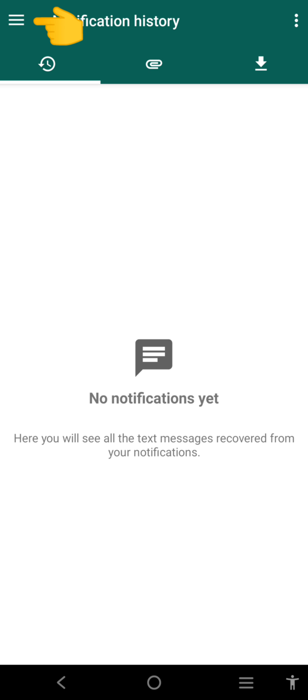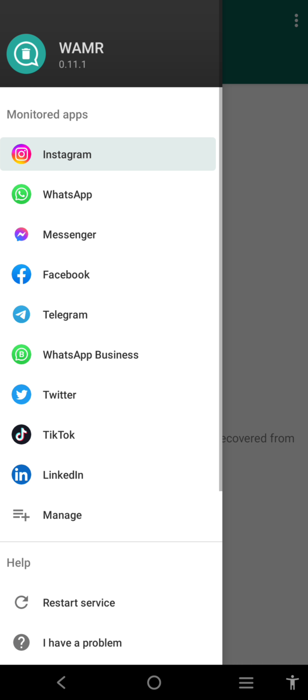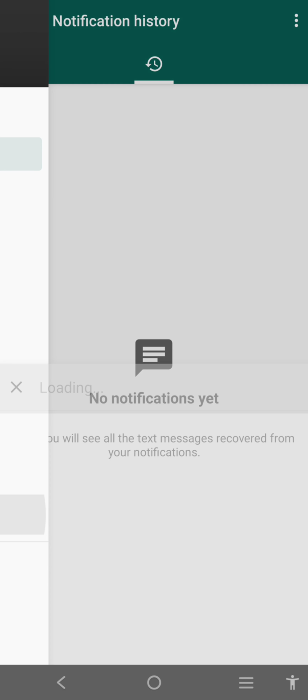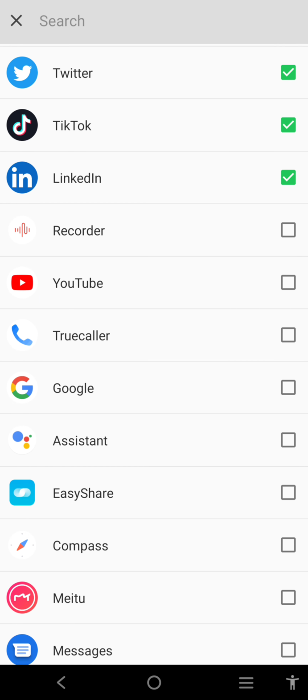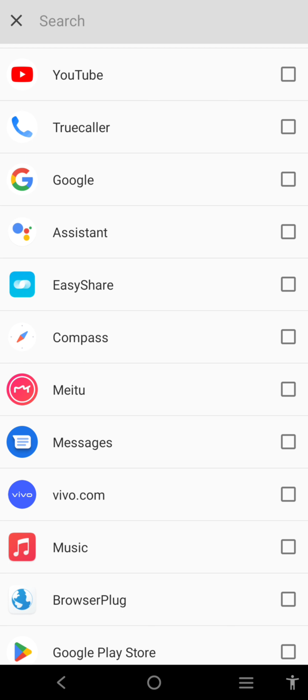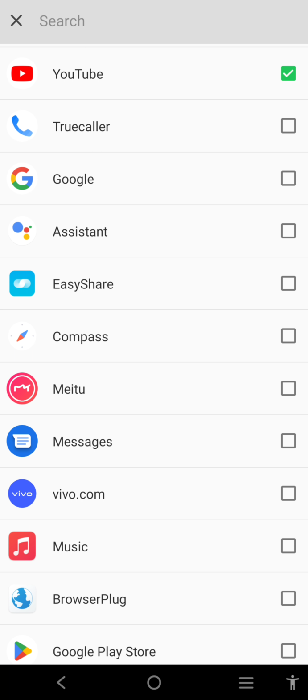If you want to add more apps, you click here and select more apps to monitor. These are the ones already selected. You select more apps to monitor. Whenever anyone sends you a message on these apps and deletes it, you will still get to see them.